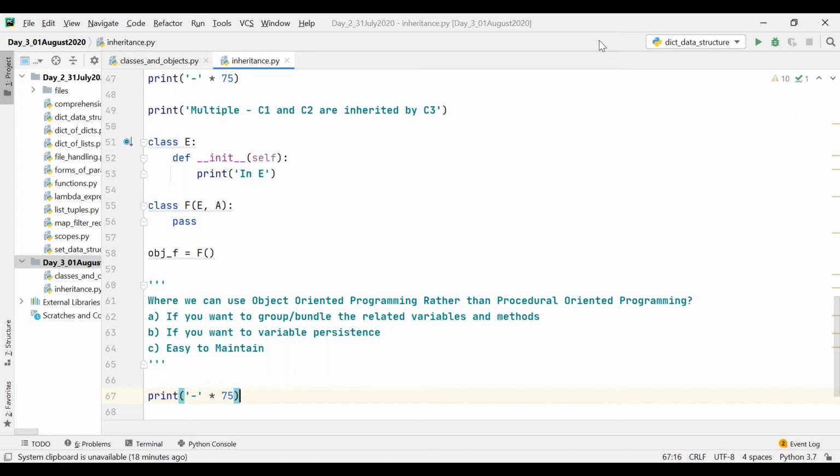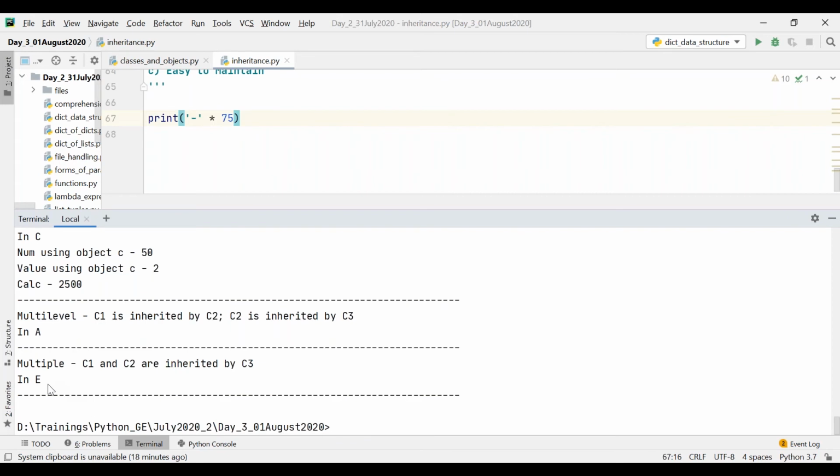What is the last output we should get? So it depends. You can see in A, multiple is in E. Hello, are you able to hear? In E, right? E is okay. Fine.